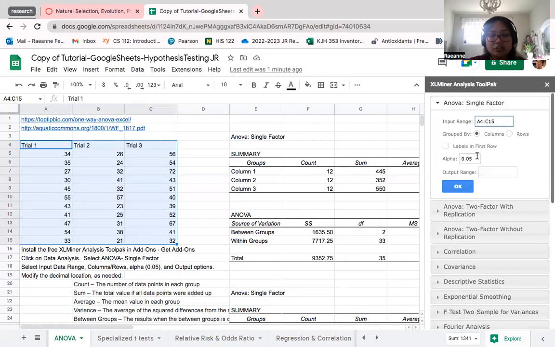And the alpha, like I showed you in the p-values, is going to be 0.05. And your output range, you can put whatever you want. I'm going to put E3 so it actually outputs there onto E3. And columns and rows, I'll show you what that means.